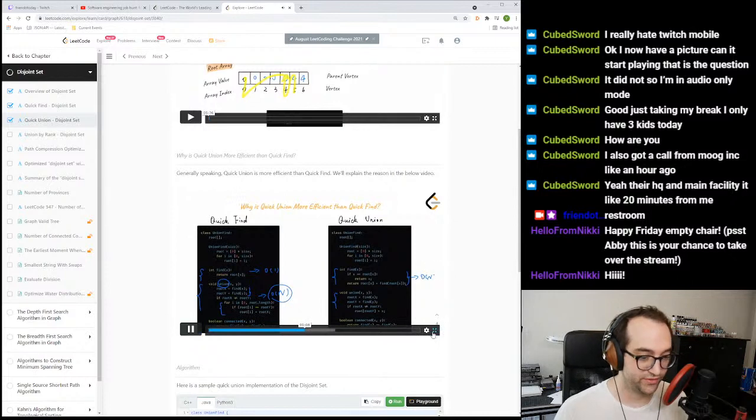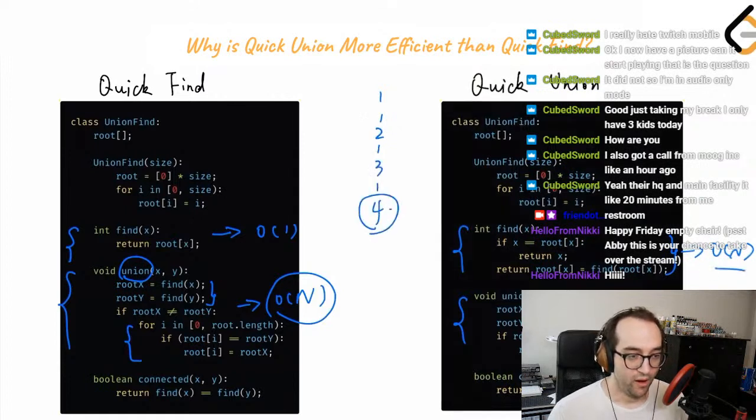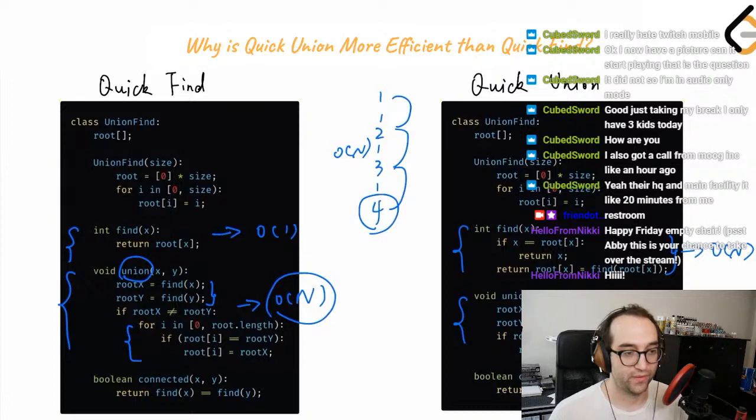What is the worst case? The worst case scenario is when the tree is constructed like this, in a line. So to find the root of 4, we have to search node 3, then 2, and finally 1. So in this case, it's O of n. So this will be our worst case scenario.